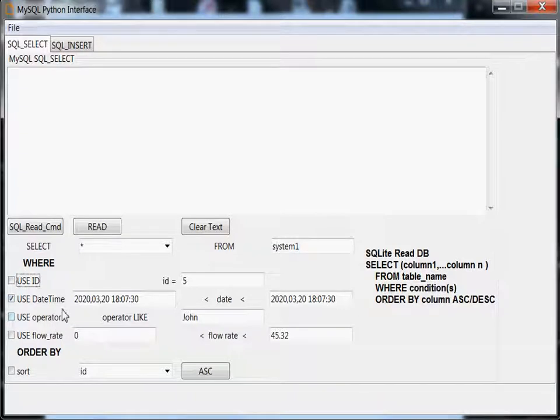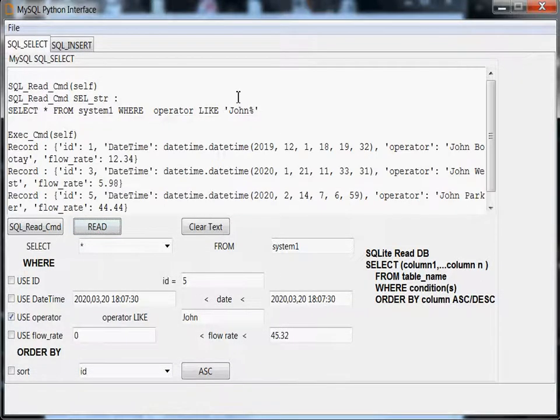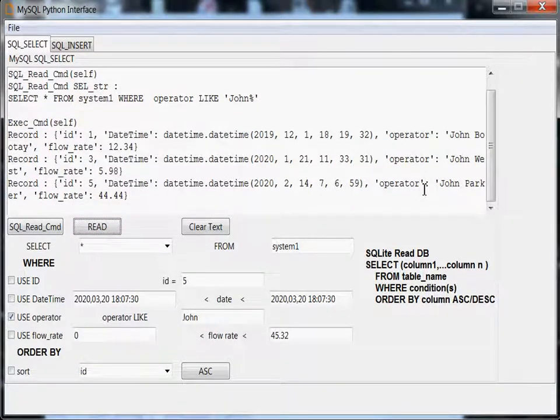Now let's add a few little changes here. Well, I'll just go through this, and actually let's use an operator here. So since we've got a couple Johns, we'll see. We can just use John to pull up all Johns, and let's check that. Okay, so you'll see the SQL command where operator like John. Let's read. Okay, and now we've got 3. Now you'll see there's 3 different Johns here.